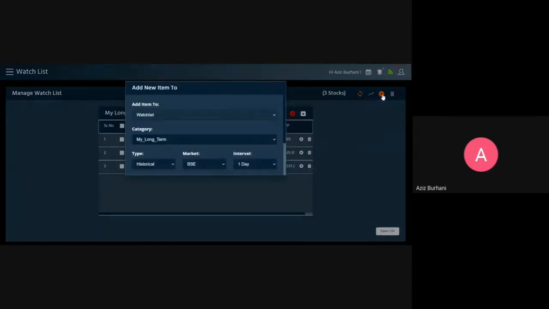Now, if you want to create a watch list from here, you can create a watch list. You can give it your name. You can create new, and then you can say, let's say, 75 minutes. So you create a 75 minutes. You can select intraday as the option. NSE futures is the market, and your time frame should be 75 minutes.